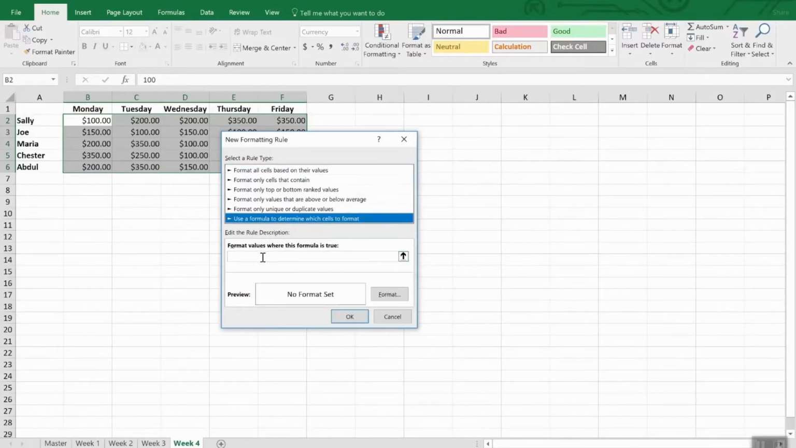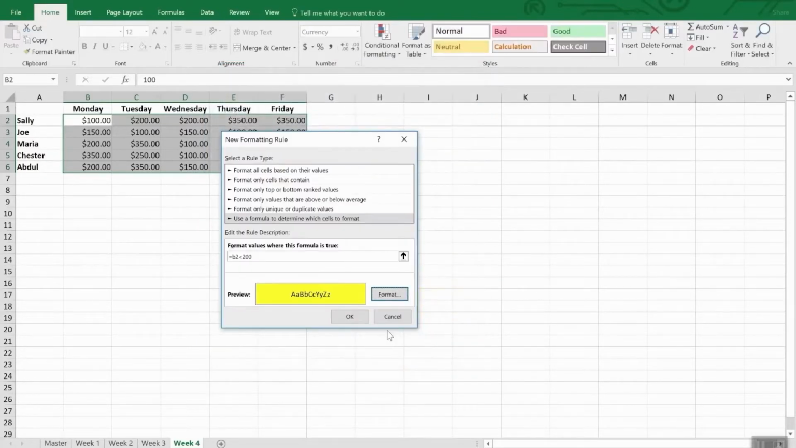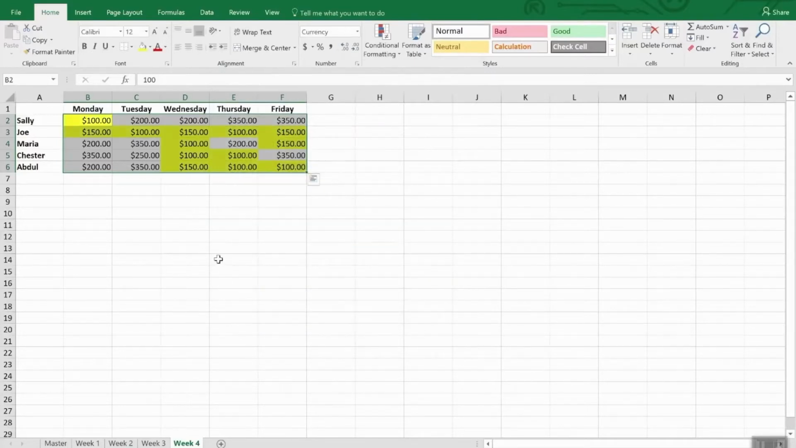Okay? So the formula that we want to use is =B2<200, because we want to see at a glance who among all of our sales reps is under $200 at this time, or for this week. So then we click Format and Fill, and we're going to just do it in yellow. And OK twice, and then you see all the reps who have yet to hit $200 for the week.